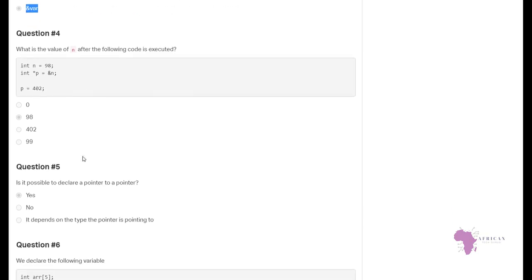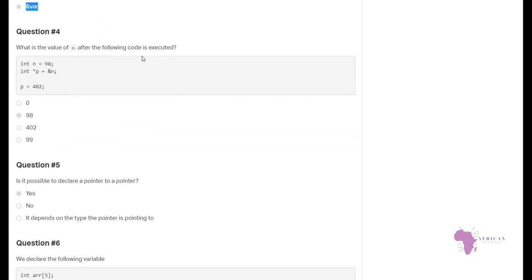The next question that they have for us here is: what is the value of n after the following code has been executed? Here we are initializing an integer called n to be 98, and the next thing is we are getting the address of n and storing it in a pointer called p. Then they are storing 402 in the pointer, which is p. So what they're asking is what is the value of n after this has been executed.